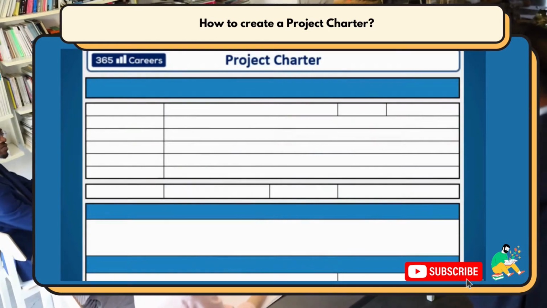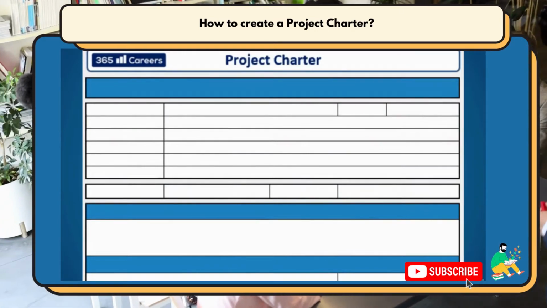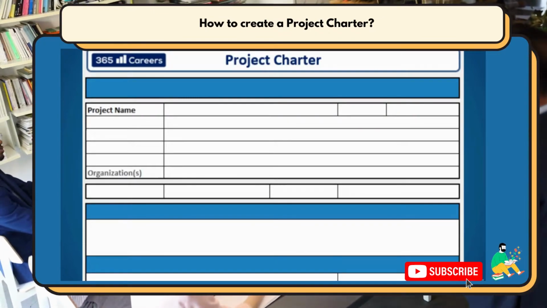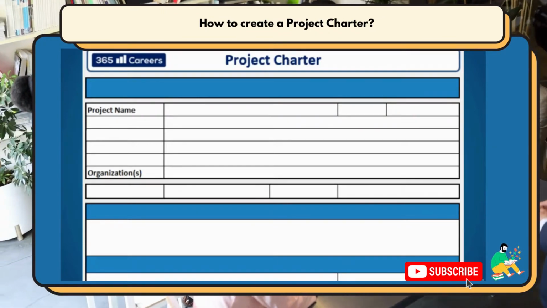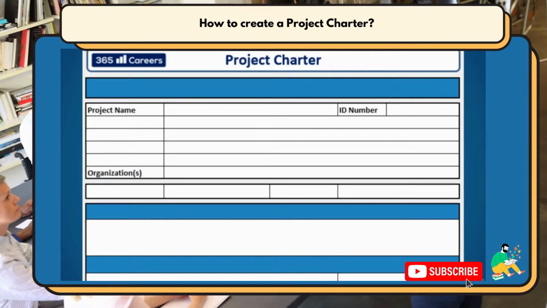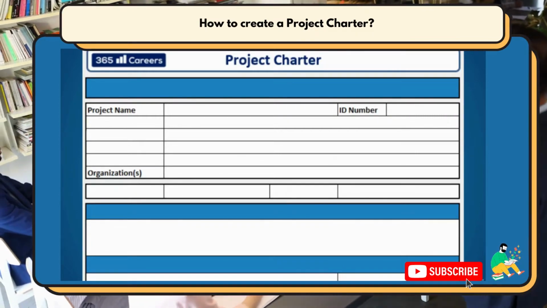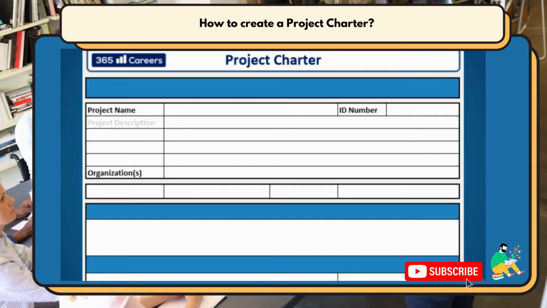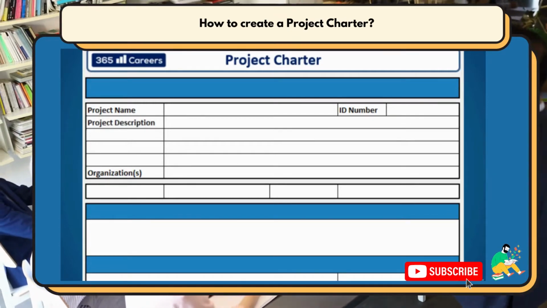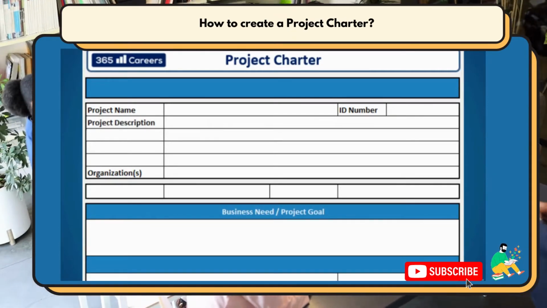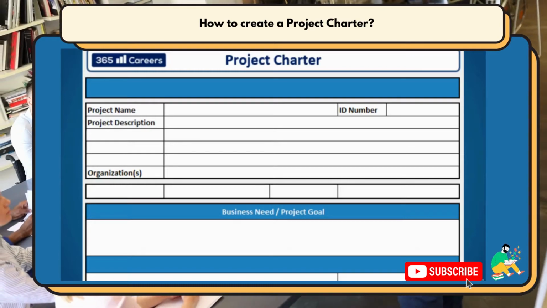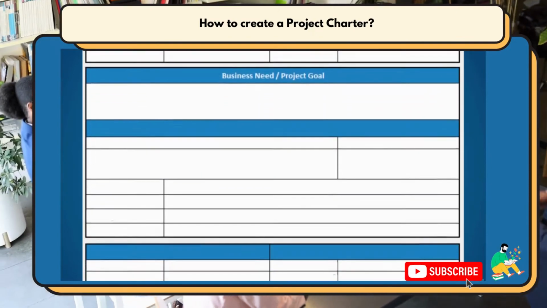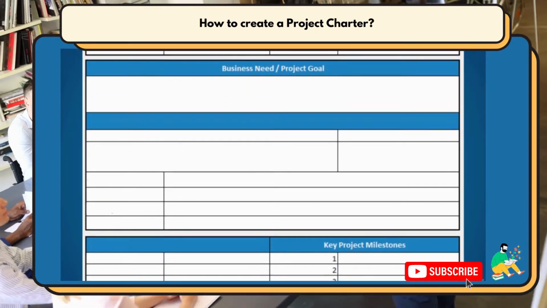The sections that must be included in the charter are the project ID, the name of the project, the name of the organization. Sometimes a number is added to a project as an ID, especially useful for programs with many projects. Then, project description. Here we have the goal, the reason for doing the project. After that, project objectives. What's going to happen during the project? The timeline and milestones are also added.